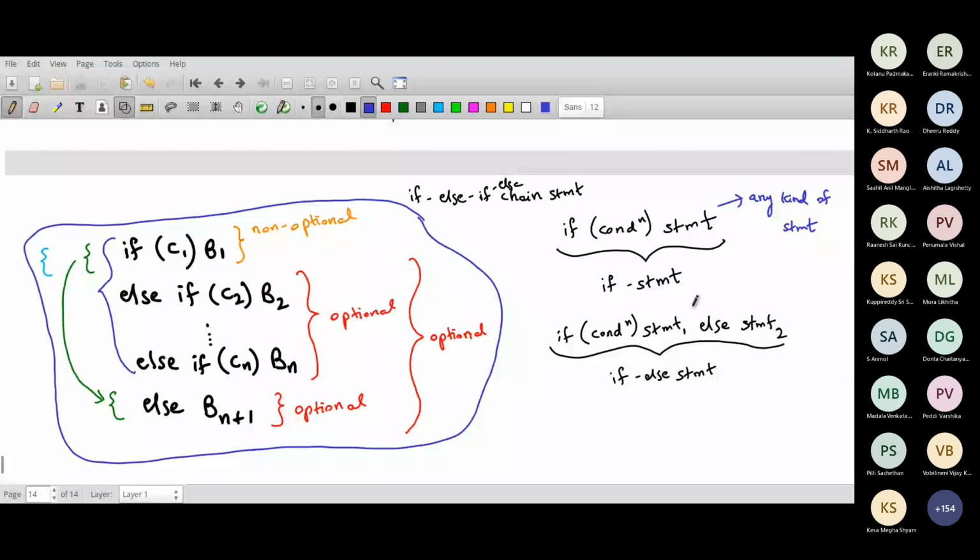Similarly, statement 2 also can be any kind of statement. Okay, so any of these, block 1, block 2, block n, they are statements. They can be single statements or compound statements or whatever they are. So you form larger constructs in this form.